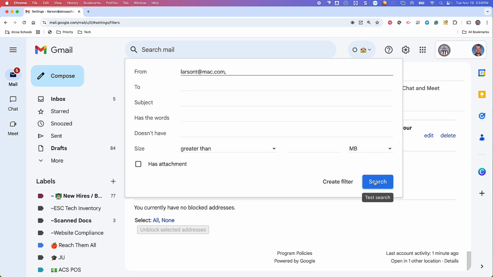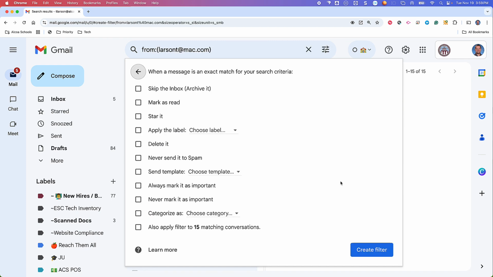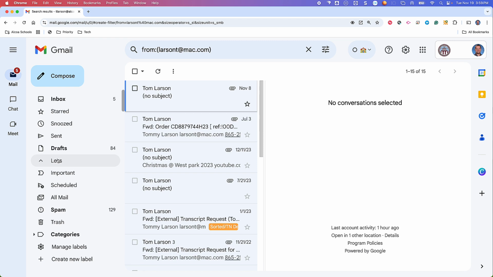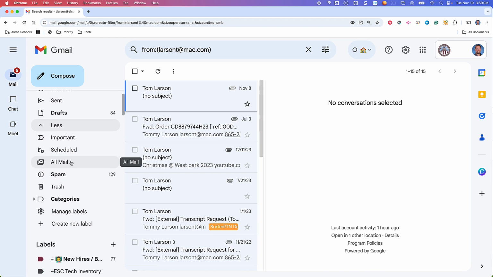So what I can do here is click search. It'll automatically search my email for any of them. Or if I just want to go ahead right now and move forward, I can say create the filter. Now this next page, you need to pay close attention. That top option, skip the inbox, archive it. What does that mean? That means you won't actually see it in your inbox. The only way that you're going to see that message is if on the left-hand side you choose all mail.